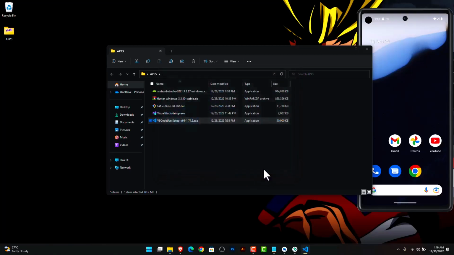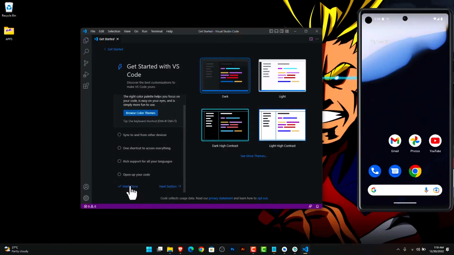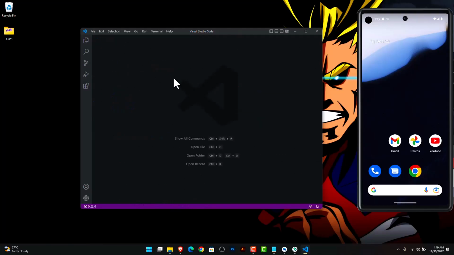Alright, so installation of VS Code is done. We can hit finish. Alright, so of course dark theme, no, I'm just going to say mark everything done. We can always deal with it. So this is VS Code, really cool text editor.